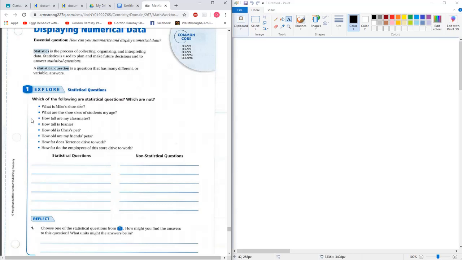Next, how tall are my classmates? Same kind of deal. You've got a lot of classmates, a lot of them are different heights, so there's a lot of different answers that are applicable to this question. It's statistical. However, if you say how tall is Joni, there's only one Joni, and she only has one height. So unfortunately, this is not statistical because there's only one applicable answer.